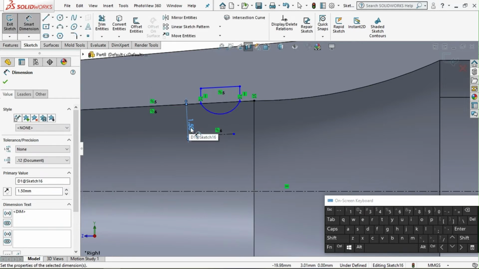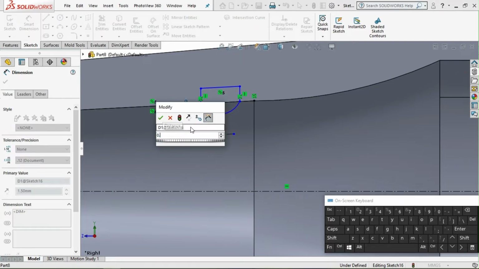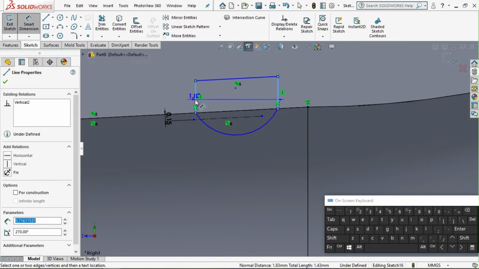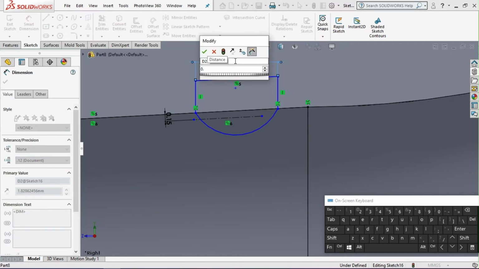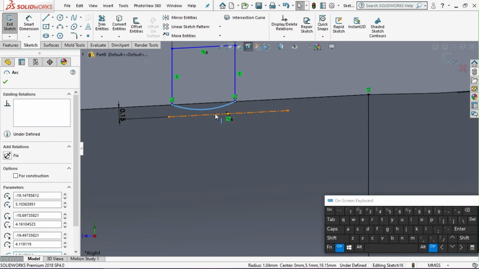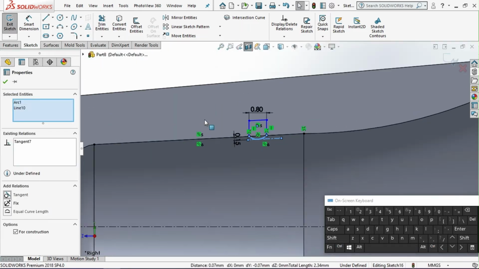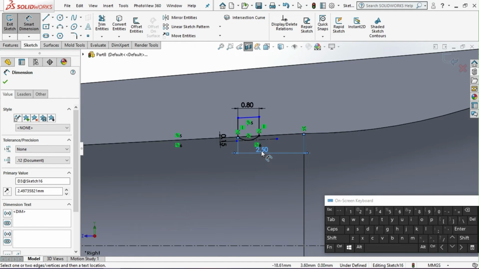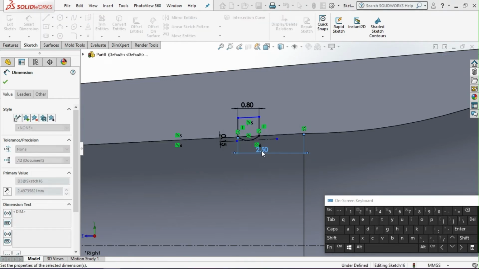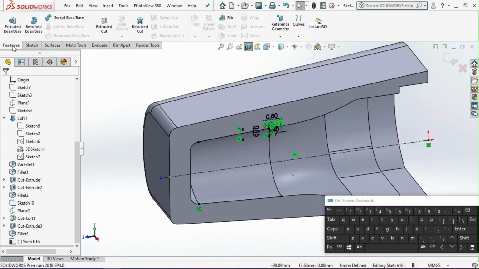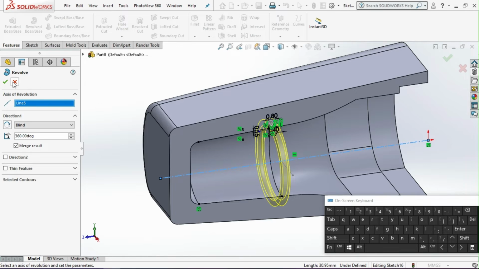Wait. 0.15, sorry. 0.15. Okay. So this line, this one is 0.8. This curve and this line are tangent. So the distance between this line to here is only 1.4. So now we can revolve. Select feature, revolve.